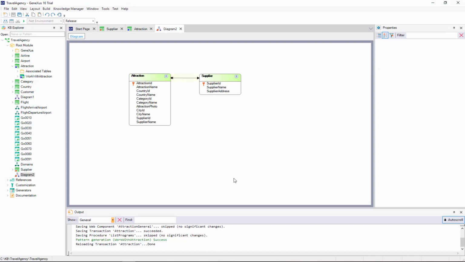We open the diagram again. Now there's an arrow whose simple head is pointing to supplier, and whose double head is pointing to attraction. This indicates that an attraction has a single supplier and that a supplier can offer many attractions.